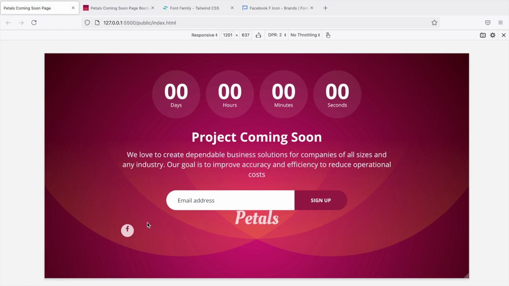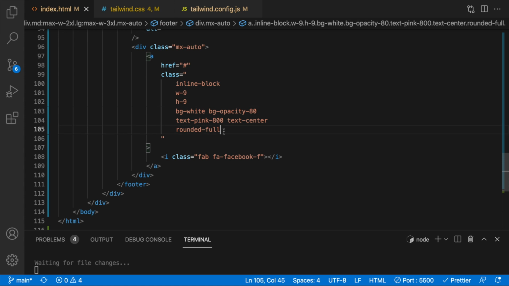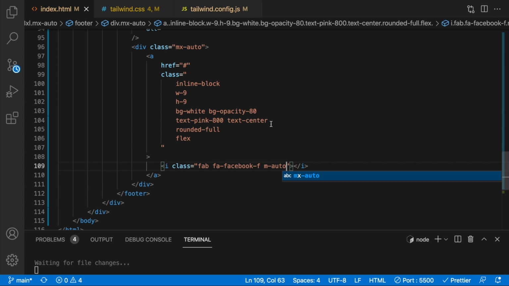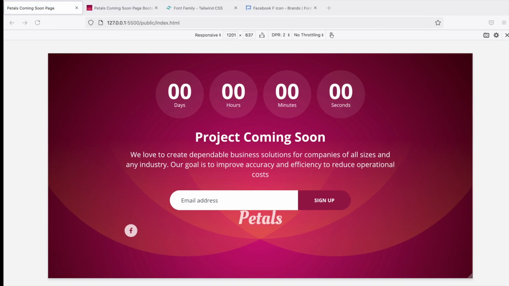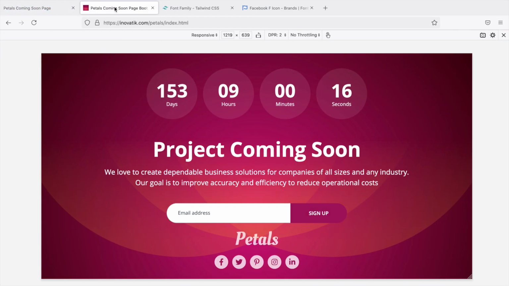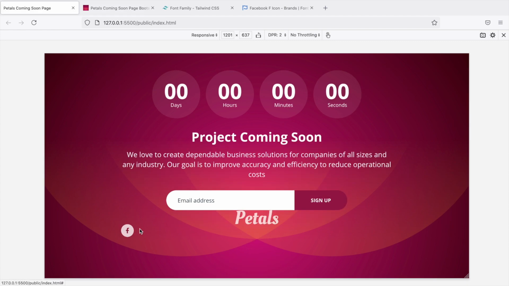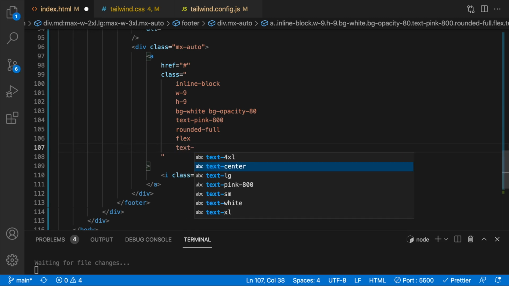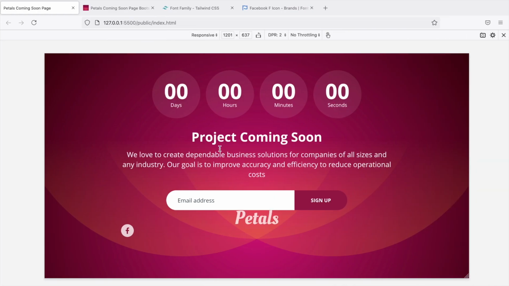And then we need to vertically center this again. So let me add a flex here and then do m auto. Then we can remove text center also. Yeah, this gives us the icon in the center. I think this font is slightly big. So let's say text LG, and this should do. Great, so the icon is perfect.